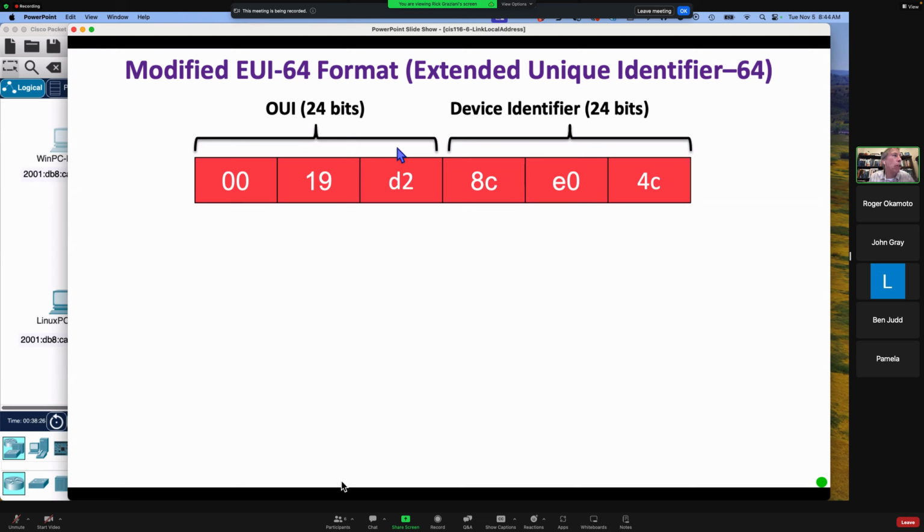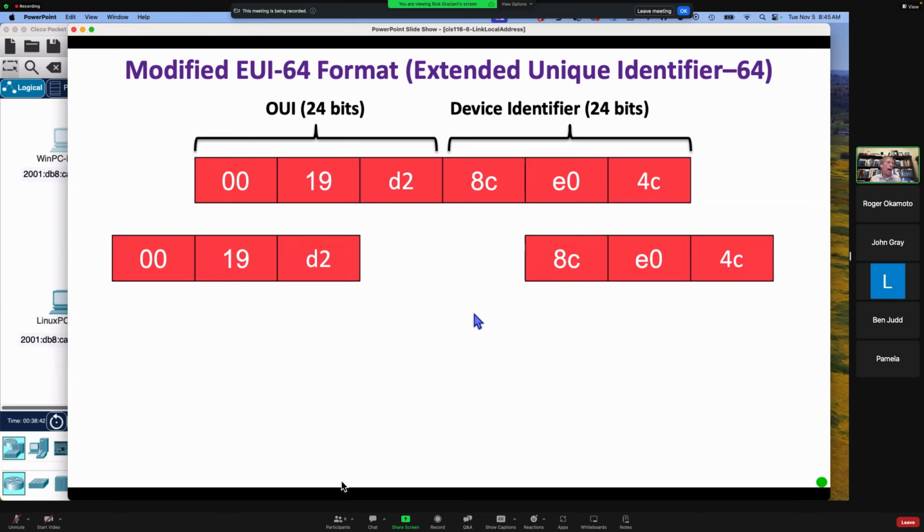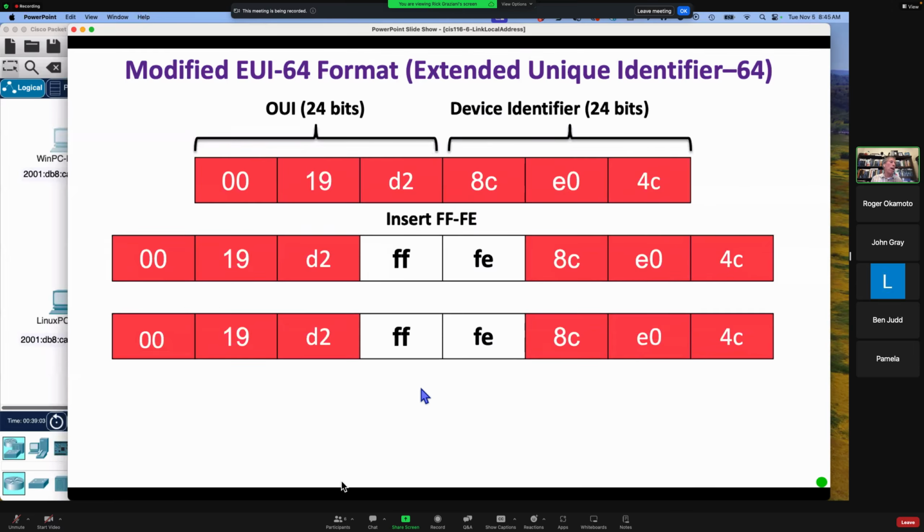Okay, but this in total only gives us 48 bits. We need 64 bits for an interface ID. So we're going to extend this unique identifier. We're actually going to push this over a little bit. So what we're going to do is divide it in half, and insert FFFE, 16 bits. That makes our 48-bit MAC address now 4 plus 4 plus 4 plus 4, and there's another 16, which makes it 64 bits. Okay, but we're not done yet. One other thing happens.